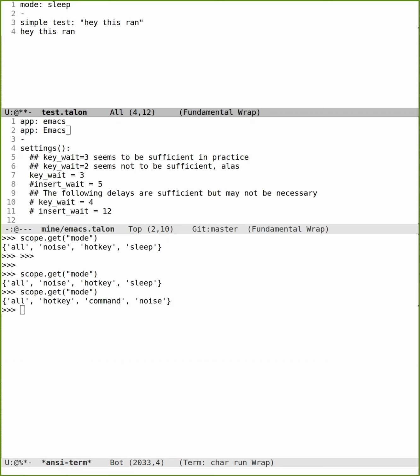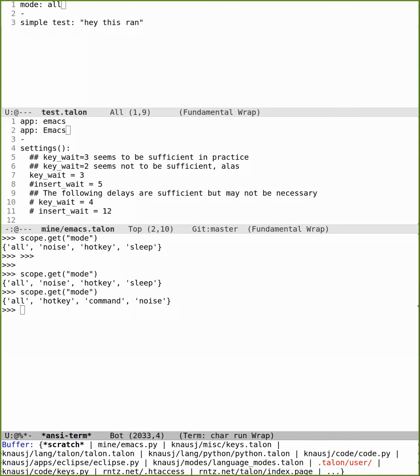So you'll notice that I didn't need to wake Talon up for that to work. If I just say simple test, it will recognize it. So you want to be careful with things defined in mode sleep. Similarly, you can do mode dictation. You can do mode all. All is a mode that's active literally all the time. And so on. And you can turn modes on and off.